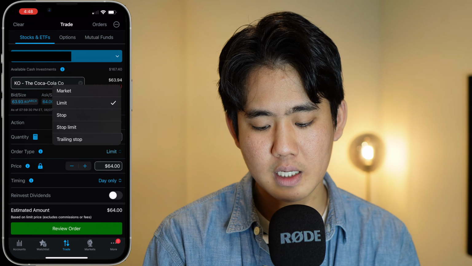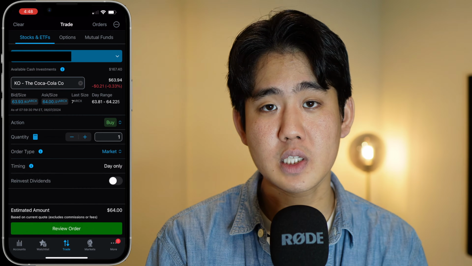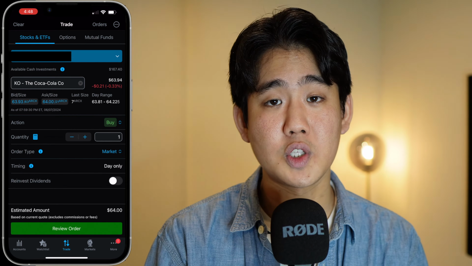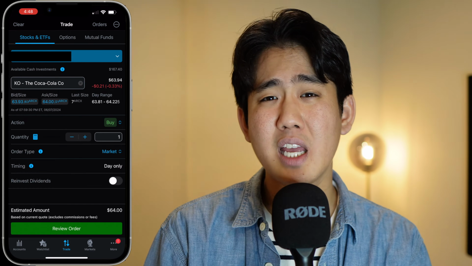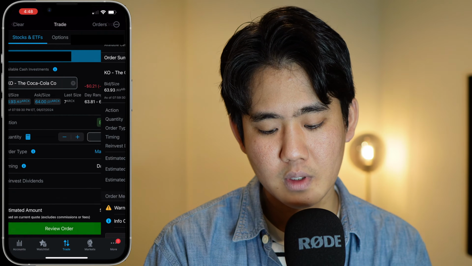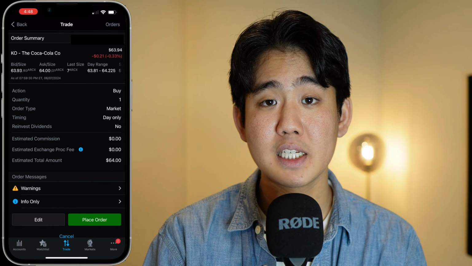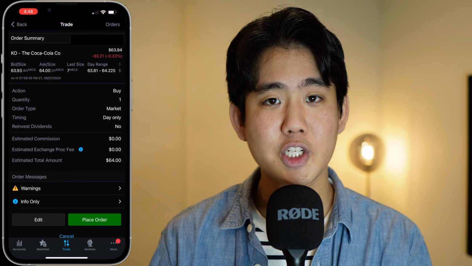So we'll check market. And you can click if you want to reinvest the dividends you receive from the stock or not. I highly recommend that you do if you're holding it for the long term, as it really helps with compound interest. All you would have to do after that is click review order. Once you get to this page, make sure everything looks good, and if everything looks good, just click place order, and that's it. You've just bought 1 share of Coca-Cola.